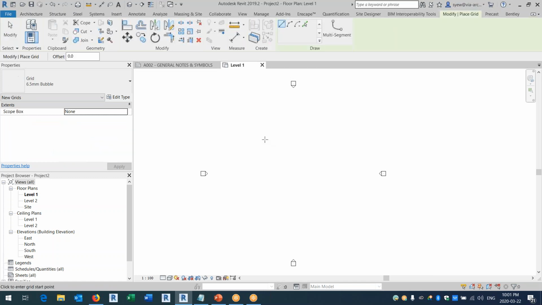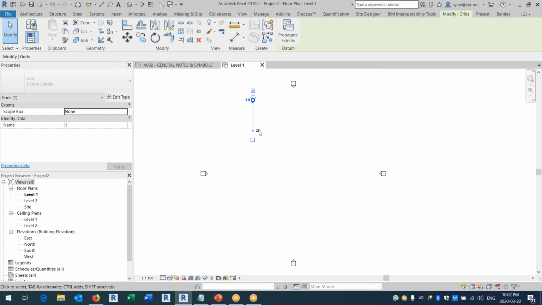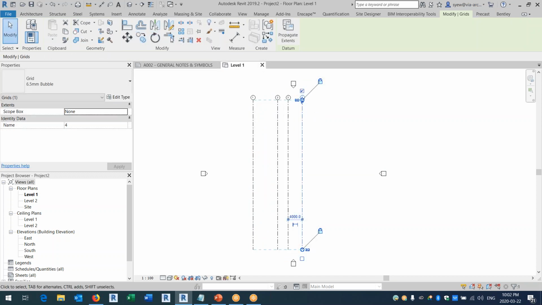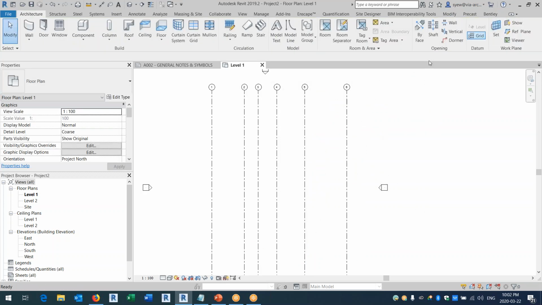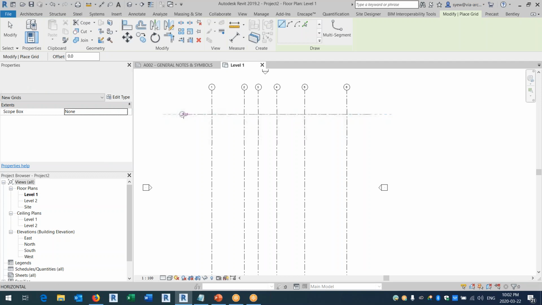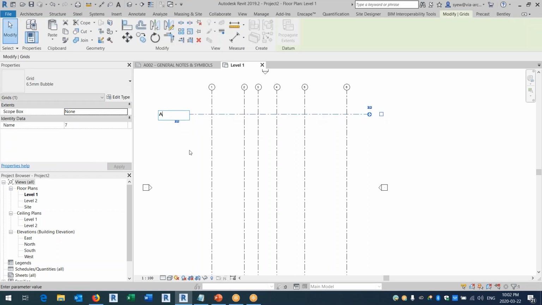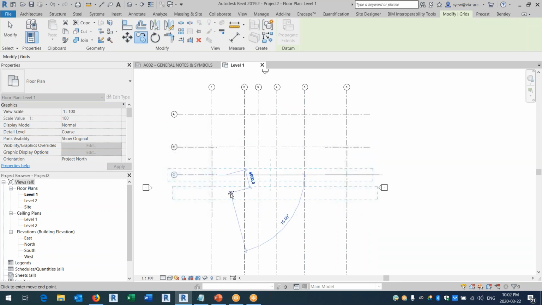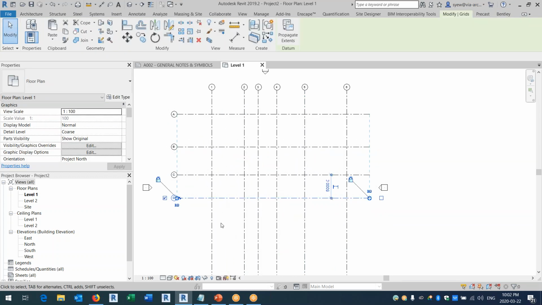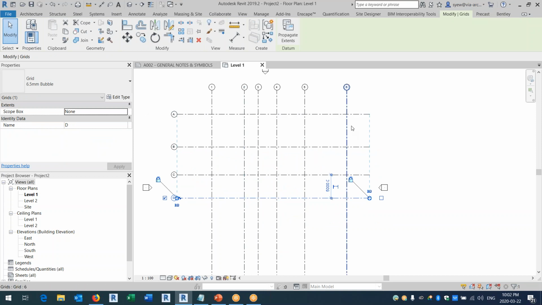In most cases, what people tend to do, I'm just gonna draw one. Okay, just copy it. I'm just gonna do it random. Copy multiple. Okay. I'm just gonna call this A. Now, the problem with the current setup is that there's a chance that someone will move this grid.